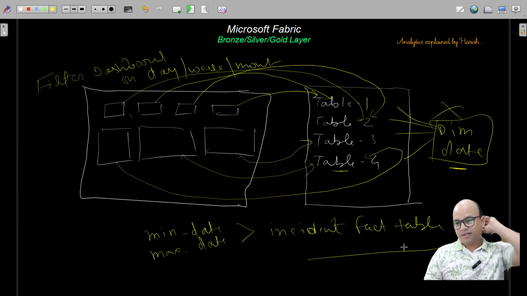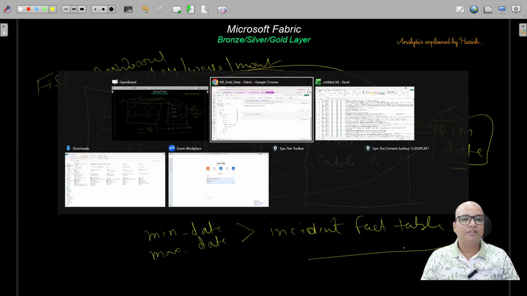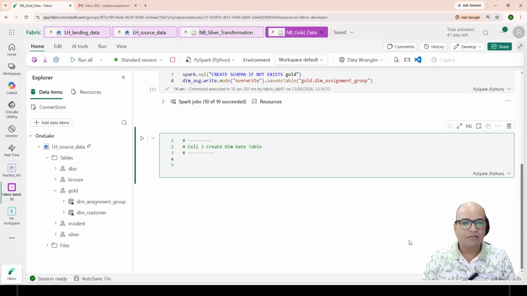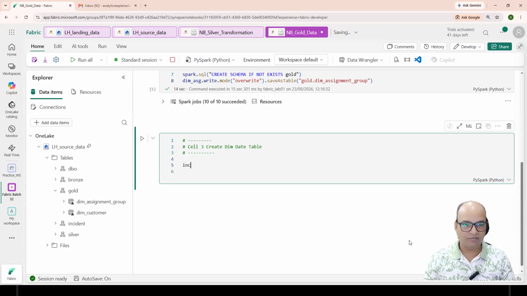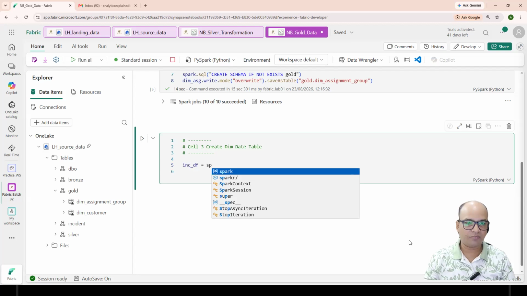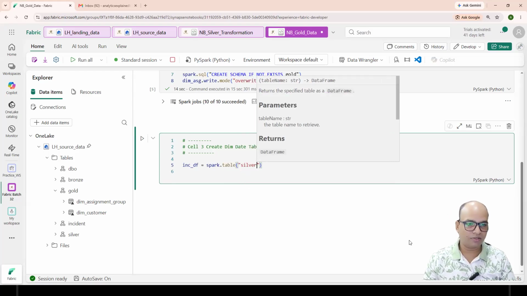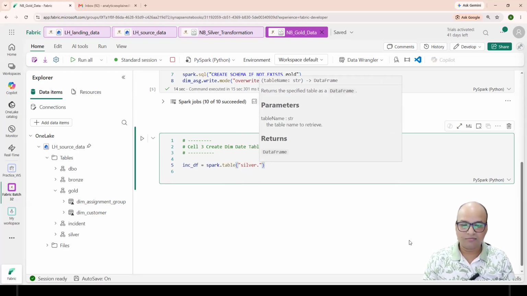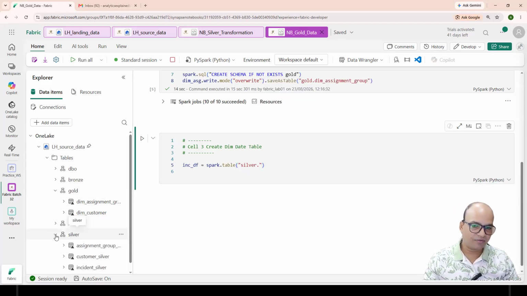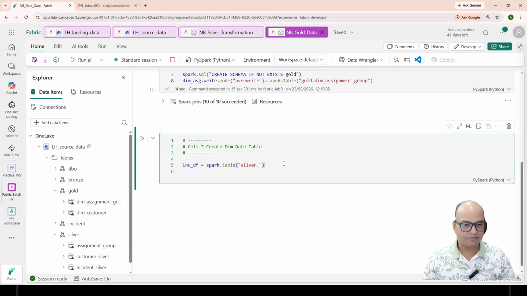Guys, any further question? Should we now create it? So first we need to read the incident table, correct? Let's say we have incident df. I will just say df equals spark dot table, then again we just need to say silver dot, what is that? That was incident silver. Okay, incident silver, right?